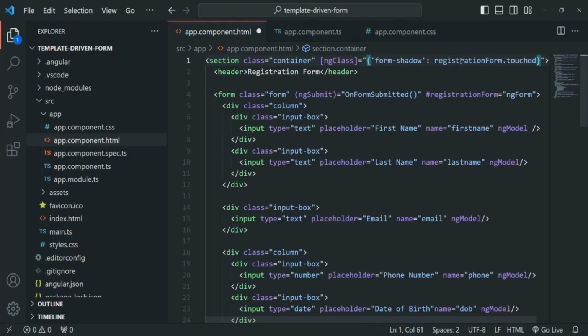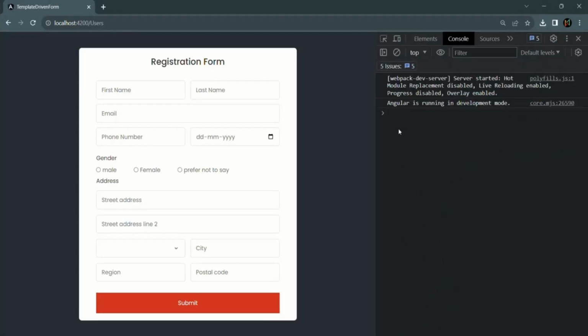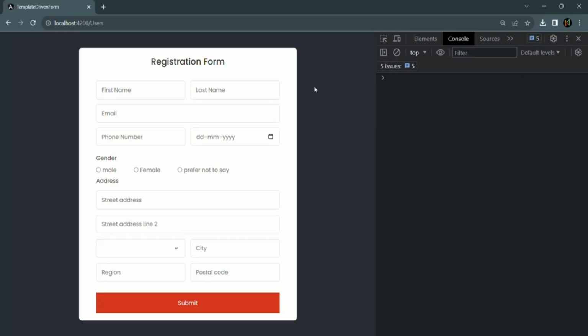If I save the changes and go to the web page, let me clear everything here. Initially you will not see any shadow here, but if I click inside any of these controls, for example inside the street address, and if I click outside, you will see that there is some shadow added to this container. So this is a simple use case to demonstrate how we can use the touched property of the ng form object.